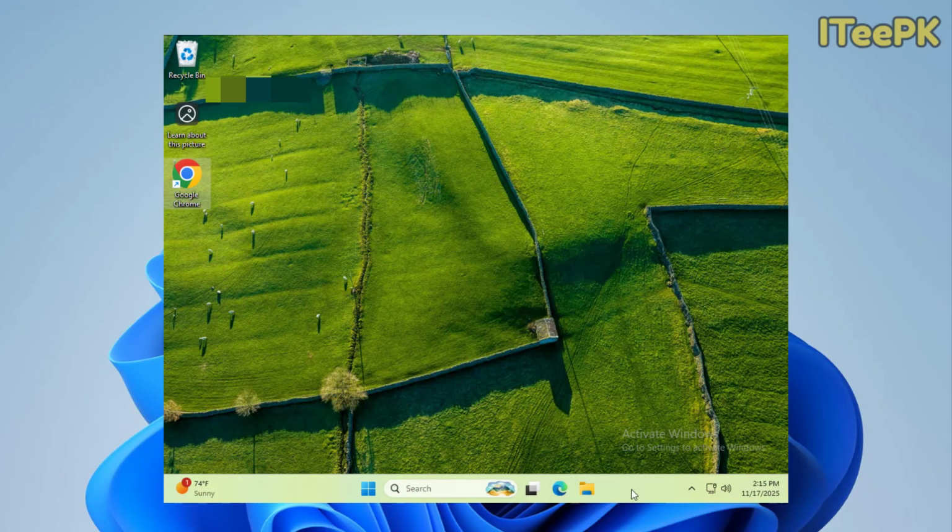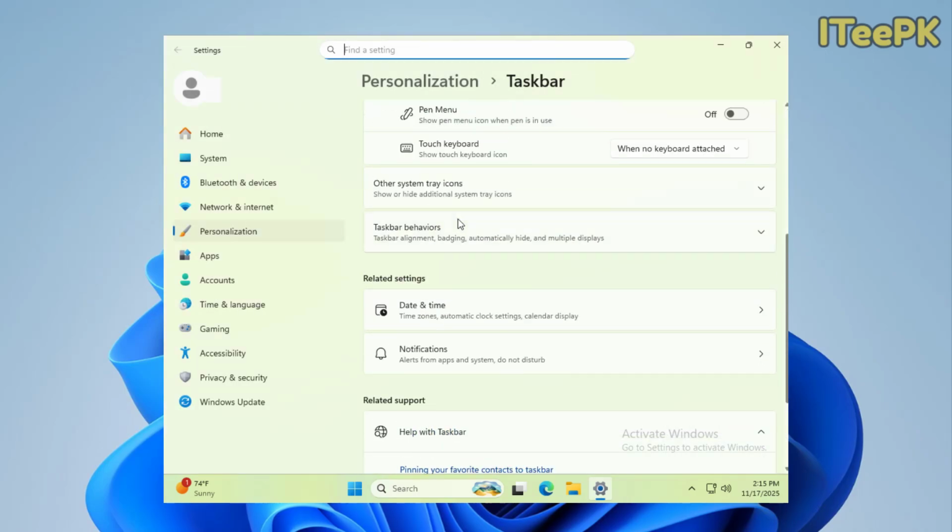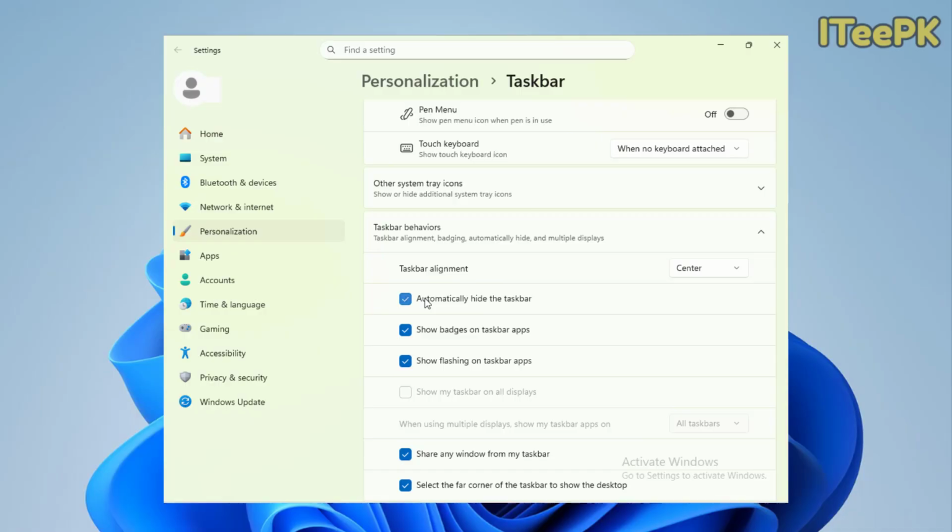Now let's see the last quick method. If you go to your taskbar, right click over it and here you will find taskbar settings. Just click on it, scroll it down again, go to taskbar behavior and here you select automatically hide the taskbar.